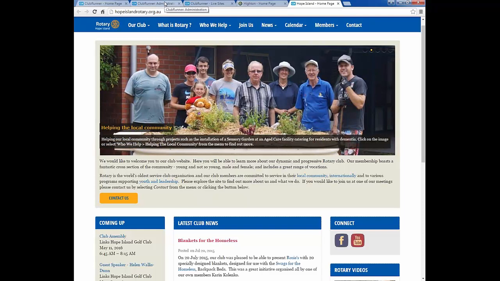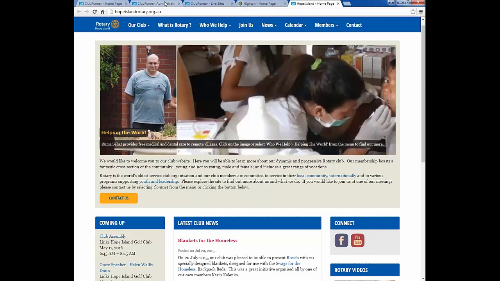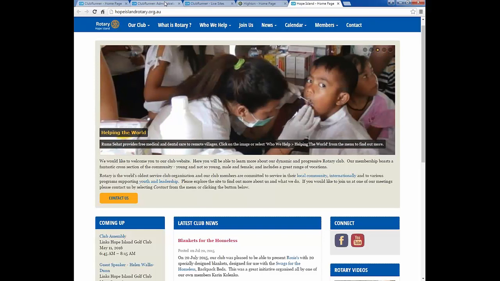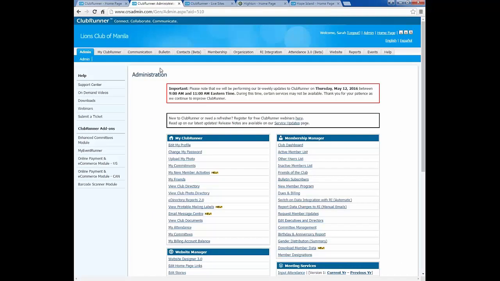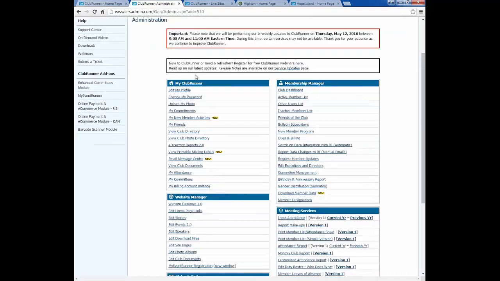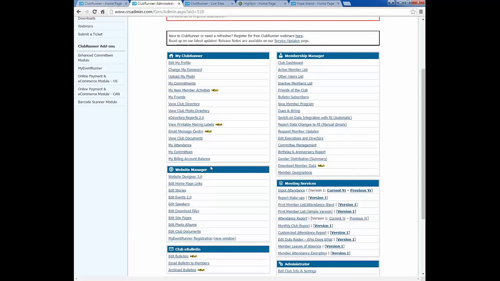Once you subscribe with ClubRunner, you can either send us your membership information in a spreadsheet. That's part of our setup. We'll upload your membership information onto the site, or we can use your information from the district if your Rotary district is on ClubRunner. Each and every member of the club, they'll be given their own login name and password. Once they do log in, they'll have access to this section called My ClubRunner. So here, as you can see, they can edit their profile, change their password, upload their photo, view several of the directories on ClubRunner. Okay.